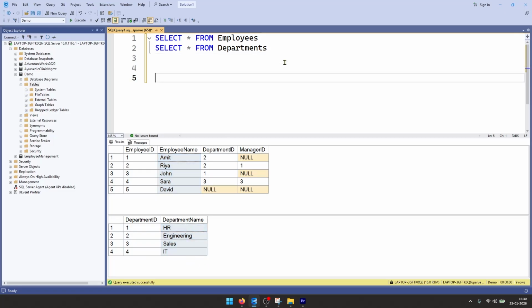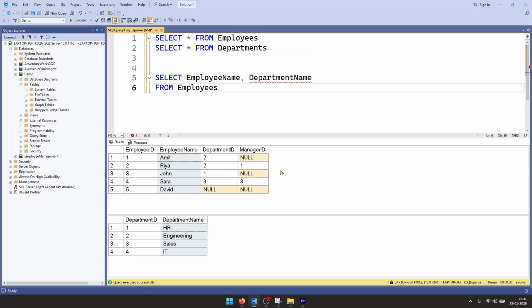So what I need to select, I need to select the employee name and I want to select the department name. From which table will I be selecting it? The employee name will be coming from employees table. So let's write that from employees. Now I need to make use of my second table, that is departments table. So I need to join these two tables. I can do that with inner join. I can type inner join and then I can specify the second table, which is my departments.